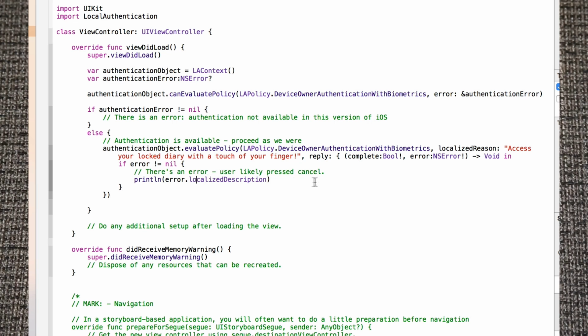Actually no, I'm not going to print line it. I am going to print line it for now. A more complete version of this would be to turn it into a UI alert view for the end user. But because we're only doing this in debug stages, we don't need to worry too much about that.